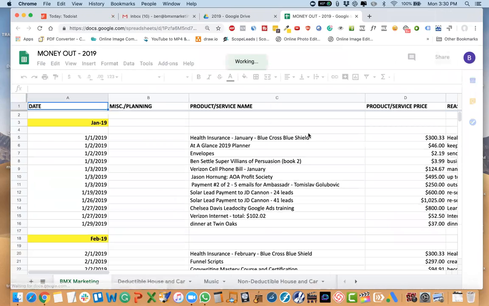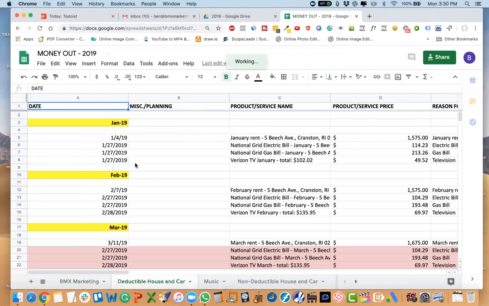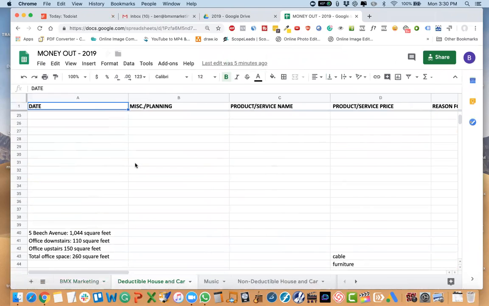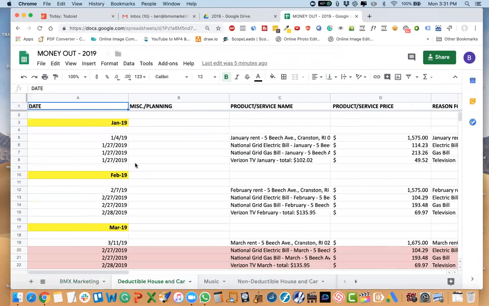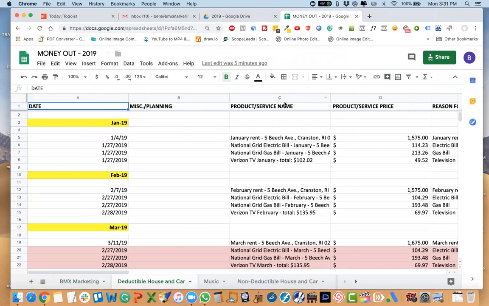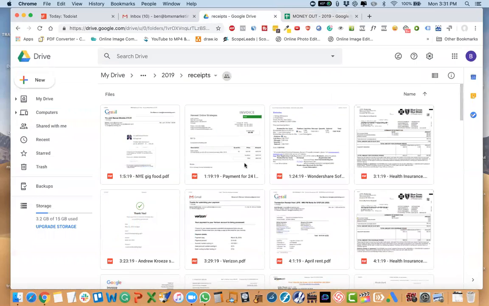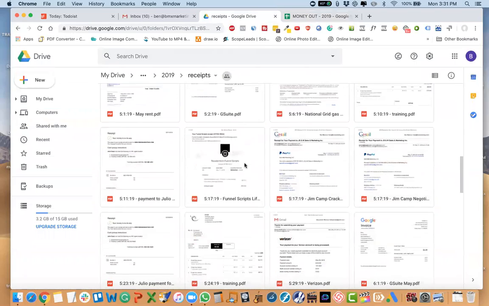Some of them will be easier than this. We'll probably get you into these later. So deductible, house and car, 1575. Okay, cool. So these are just going to be deductible. Where did I put that? Deductible.